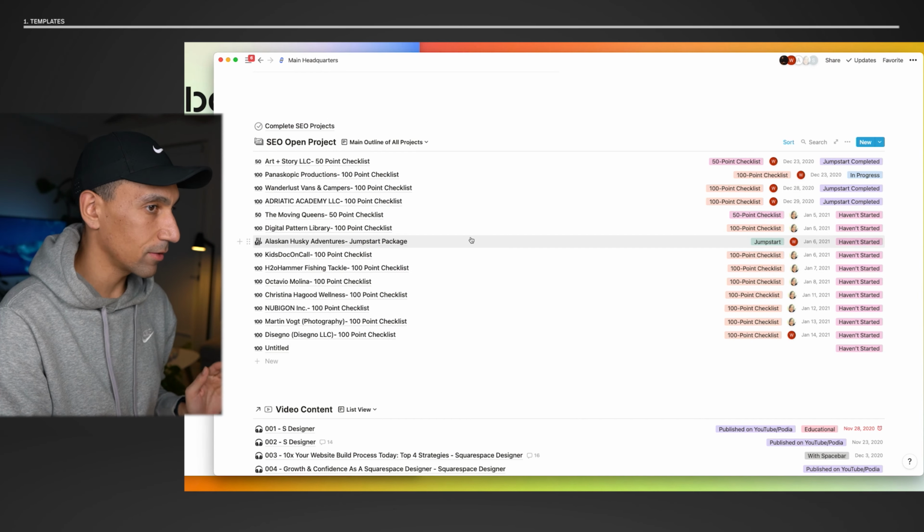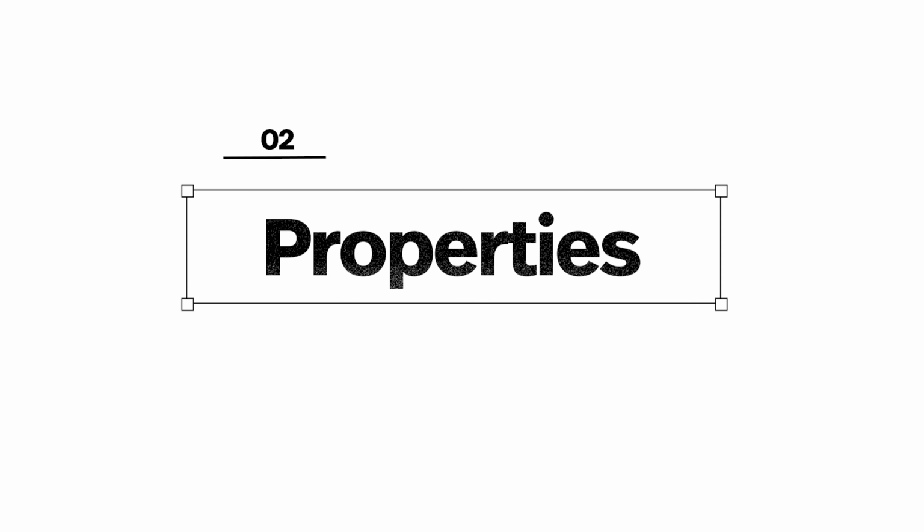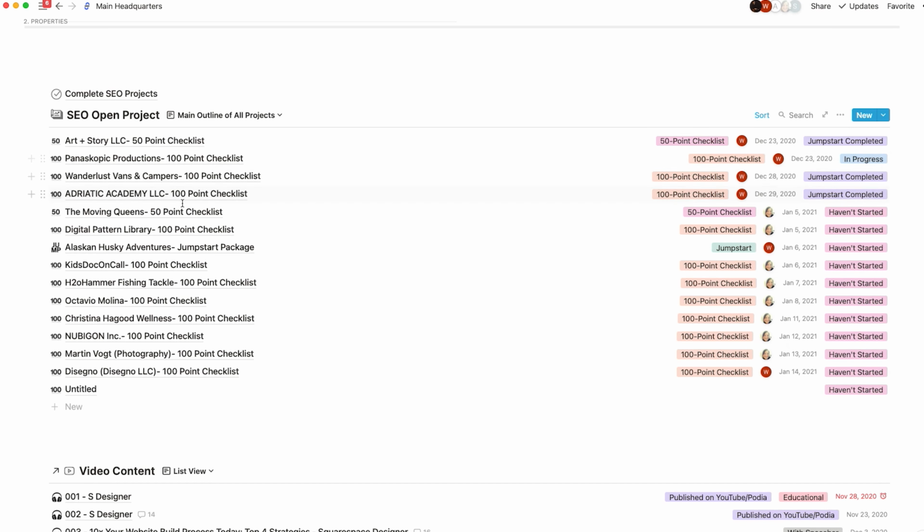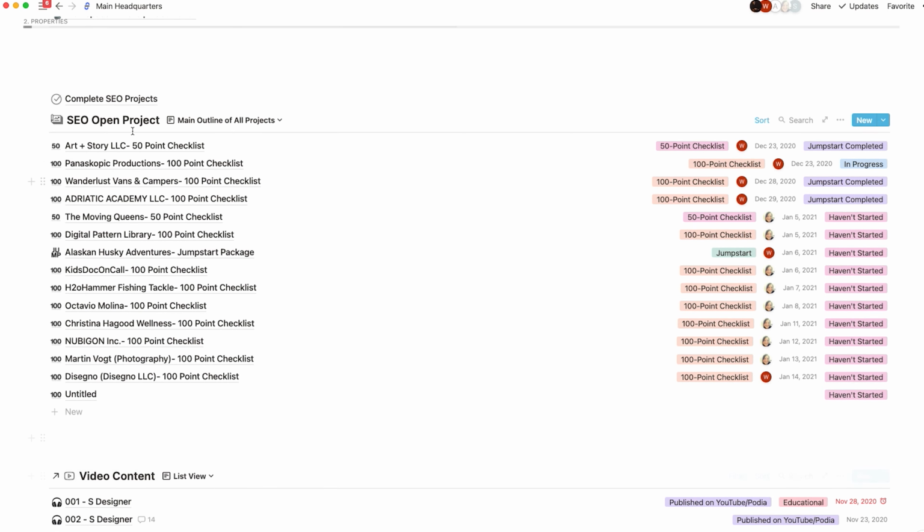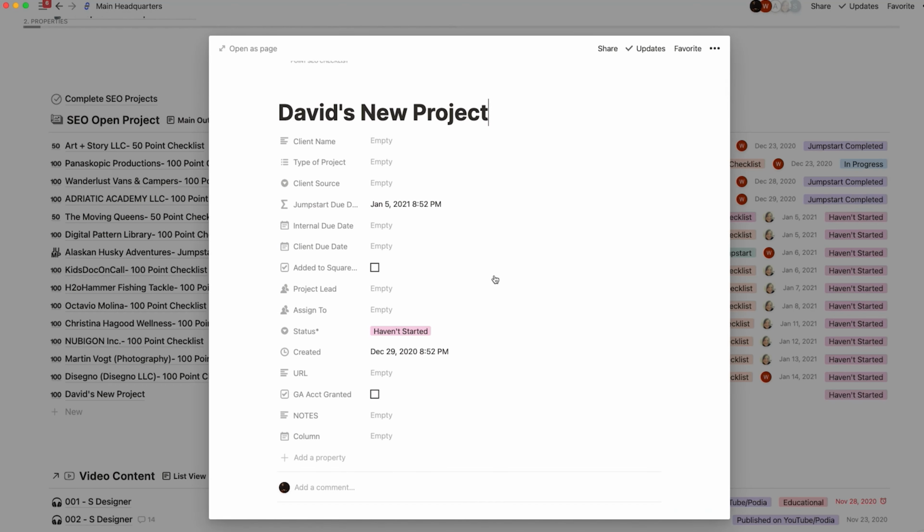So now let's get into properties. For this database, we created a set of about 10 properties, which is going to look different in a different database. So let me just show you, this sounds so meta. Okay, so let's take a look.